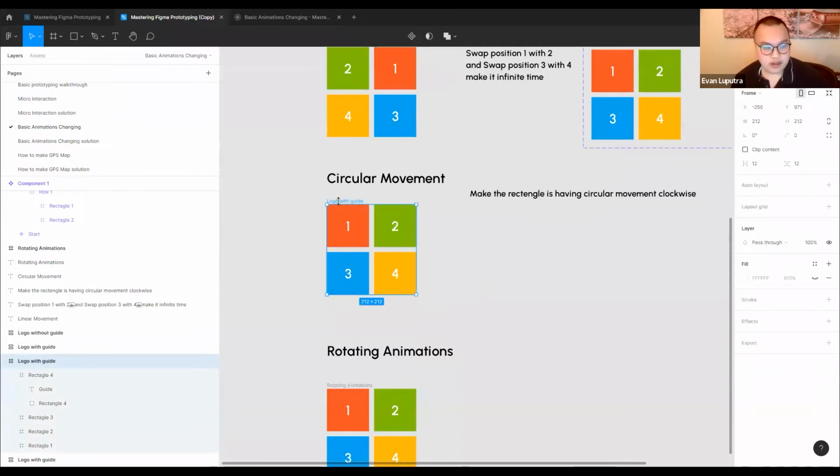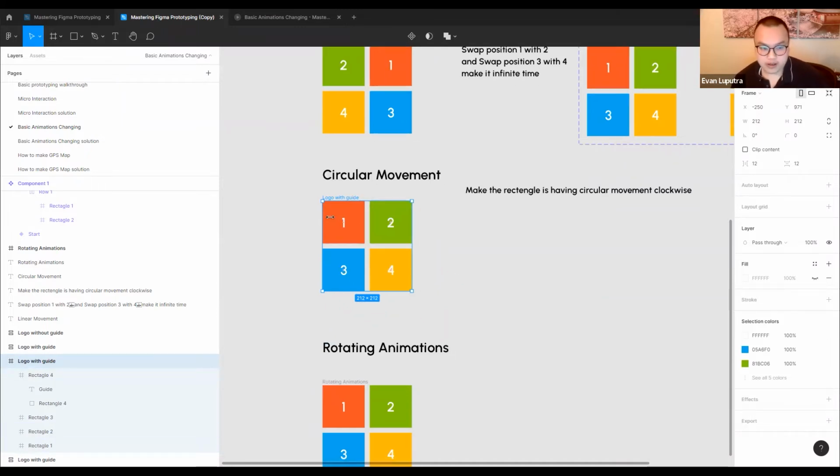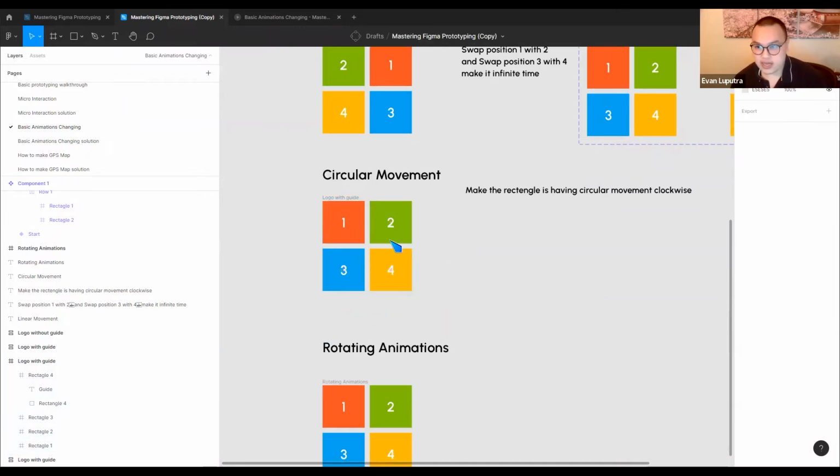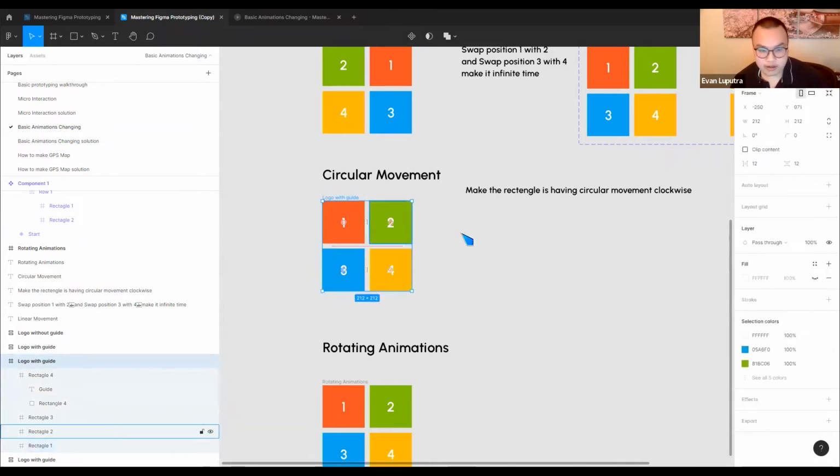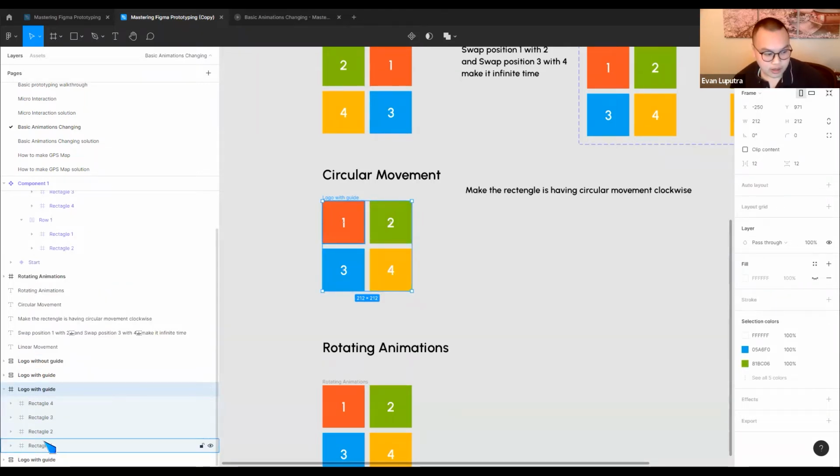Okay, so without auto layout, it will be a lot simpler and a lot easier for you. So detach everything, making this not an auto layout. If you want to know if you are still in auto layout, you can click and you can see this one as auto layout disabled, and then you should have only 4 things here: rectangle 1, 2, 3, and 4.